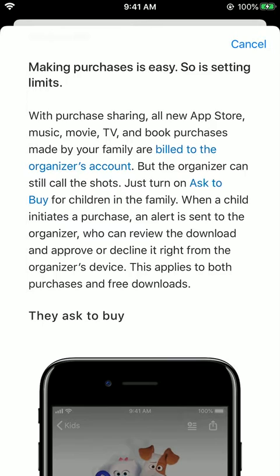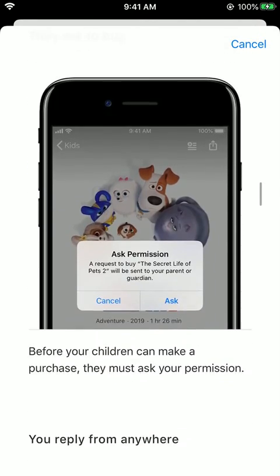With purchase sharing, all new App Store, music, TV, and book purchases made by your family are billed to the organizer's account. Handy for keeping track of who's paying for all of this stuff. But the organizer can turn on Ask to Buy for children in the family, right? And what that means, this applies to both purchases and free downloads. If they're looking at something in the App Store, or they want to download a movie, it's going to ask if it's okay for the child to install that.